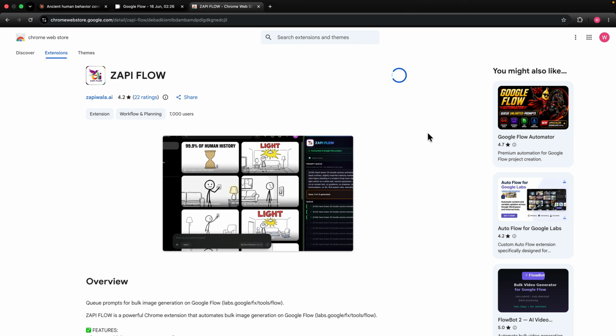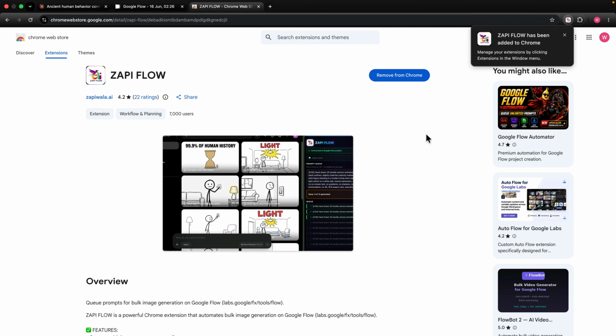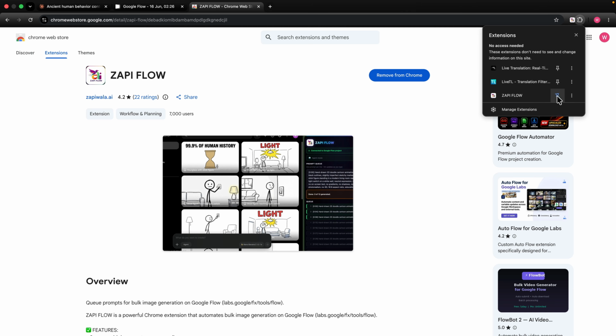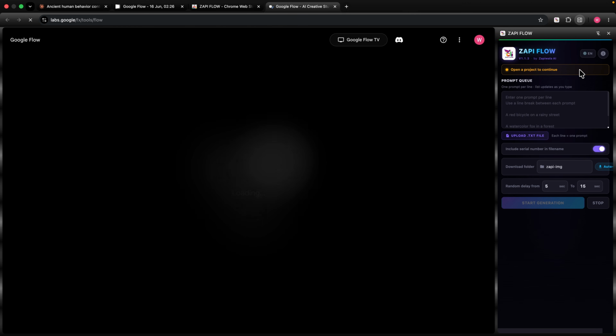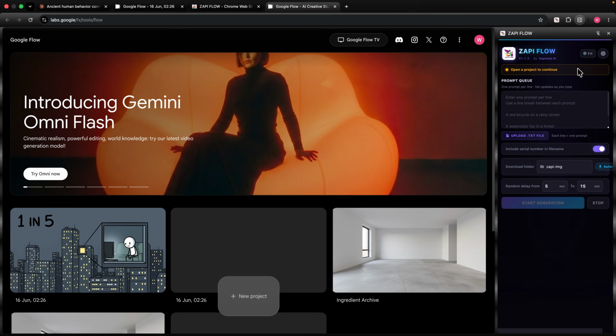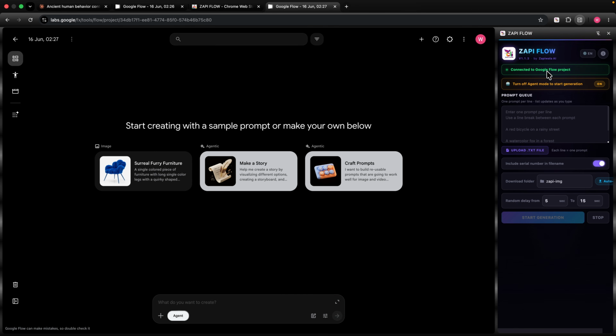What this does is automate the creation of images for us on Google Flow. So click on the extension, pin it, click it, and then click Go to Flow from the extension, which takes you to Google Flow. Create a new project. And as you can see, it's now connected to our specific Google Flow project. Now, turn off agent mode so it reads properly, then paste in your prompt.